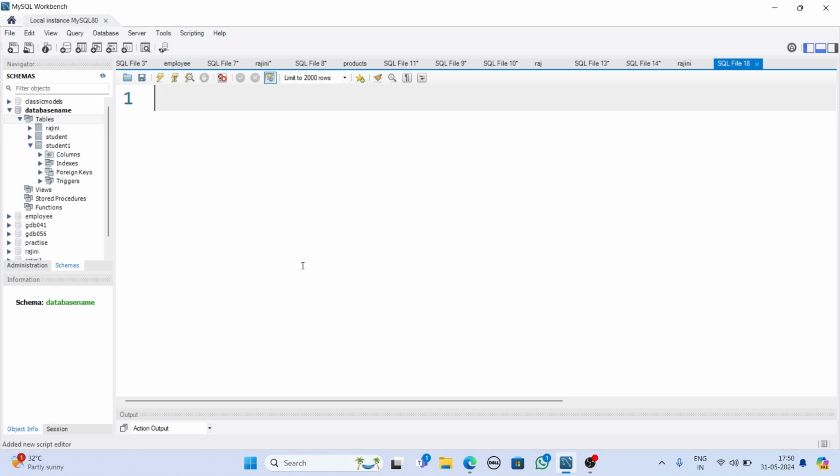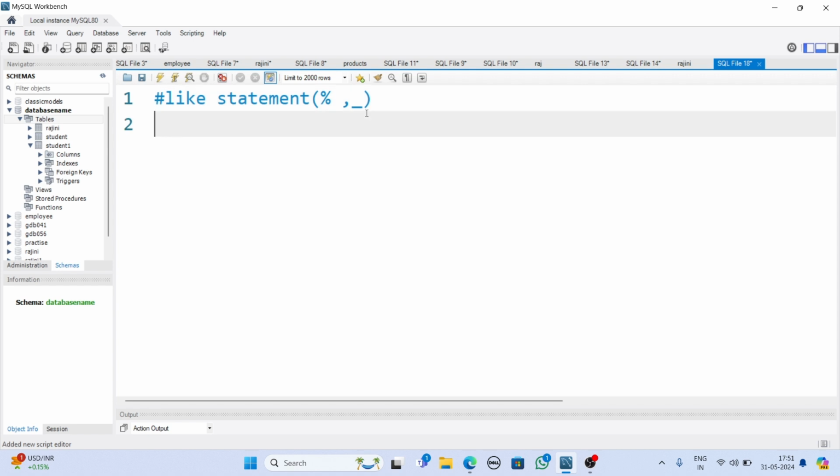In this class, we are going to learn how LIKE statements are used in SQL. In a LIKE statement, there are two types: percent and underscore. Percent is used to represent anything. Underscore represents one value, one letter. If you write two underscores, it represents two values or two letters. Let me understand by using an example.